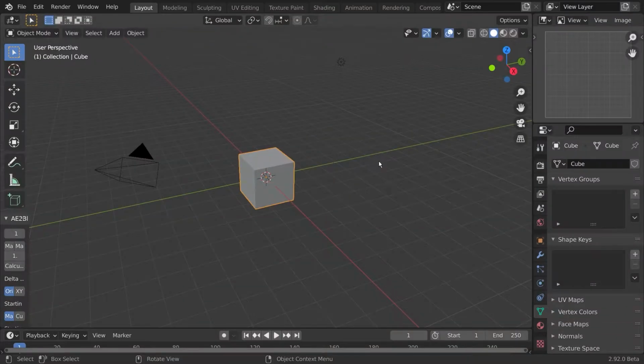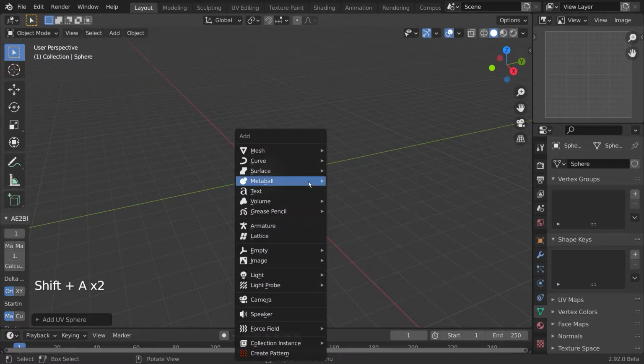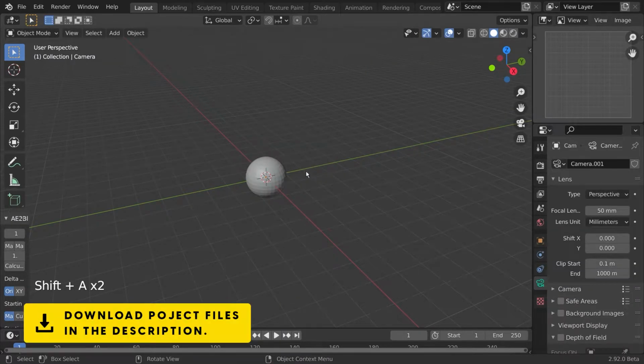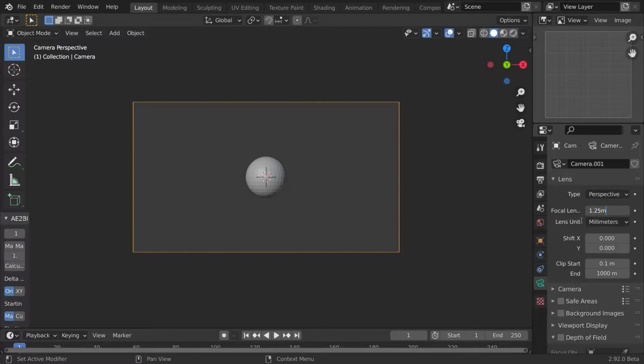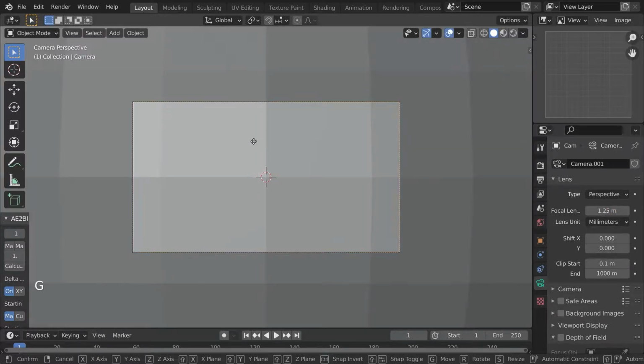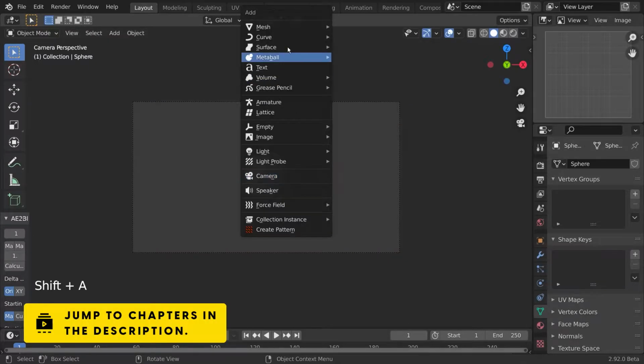All right, let's start with the default scene, delete everything and add a new sphere. To this, let's add a new camera and give it a real long focal length, since all images from Saturn are shot with a telescope most of the times. So let's set it to 1.25 meters and move it really far away.